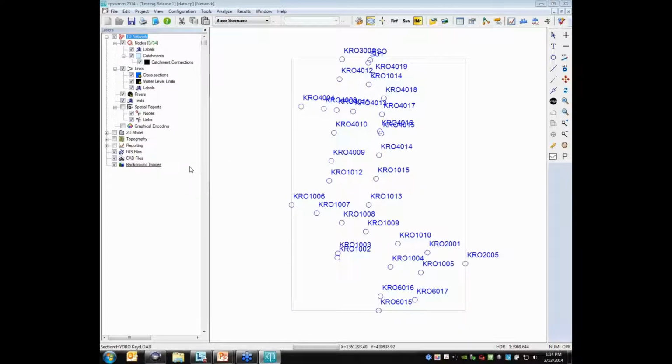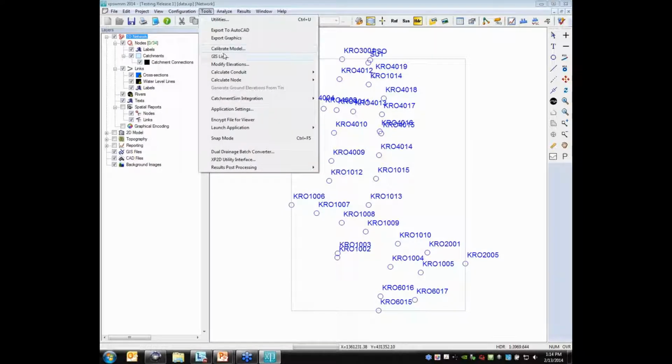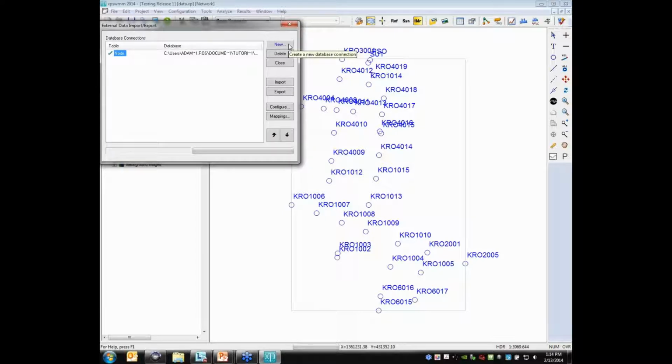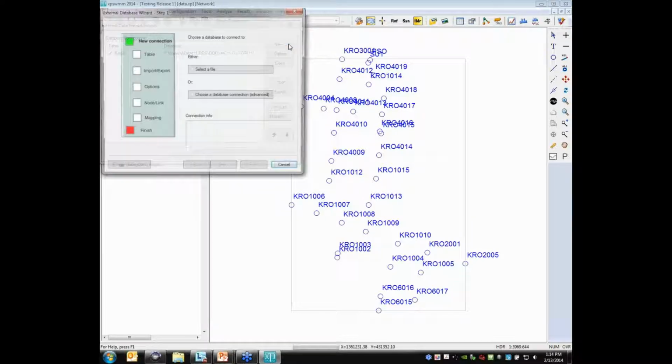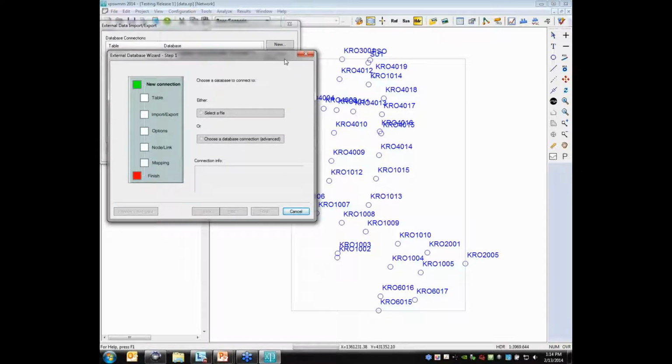I'm now going to import the polylinks a little slower to show you how that actually works. So if I go to GIS link, I'm going to start a new connection. Independent of whether I use a database or a flat file, this wizard looks roughly the same. So I'll start by selecting a file.